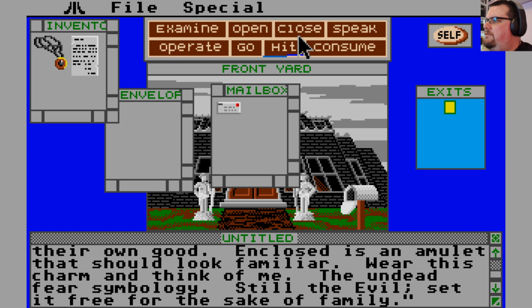Enclosed is an amulet that should look familiar. Wear this charm and think of me. The undead fear symbology. Still the evil. Set it free for the sake of family.